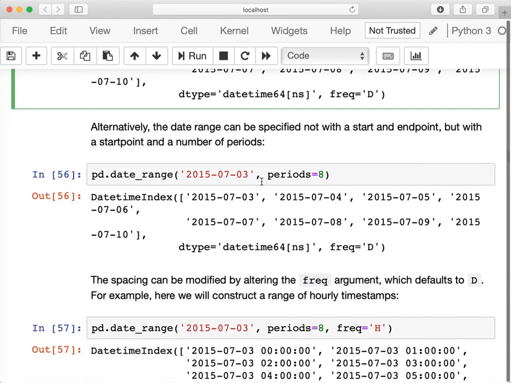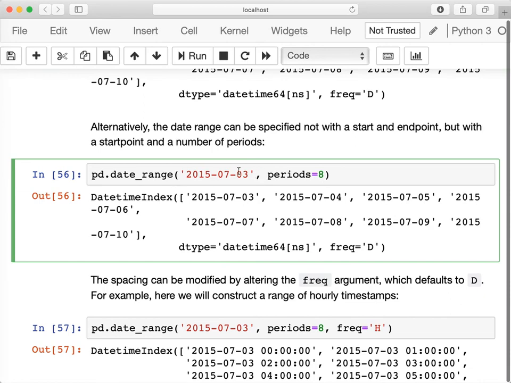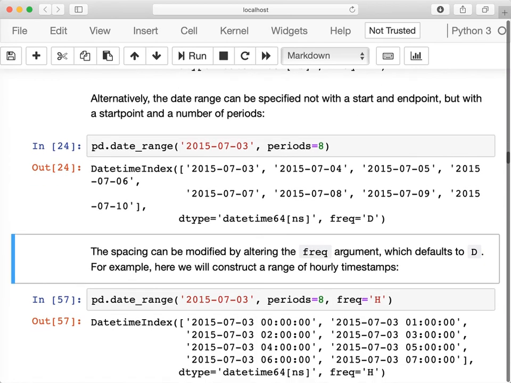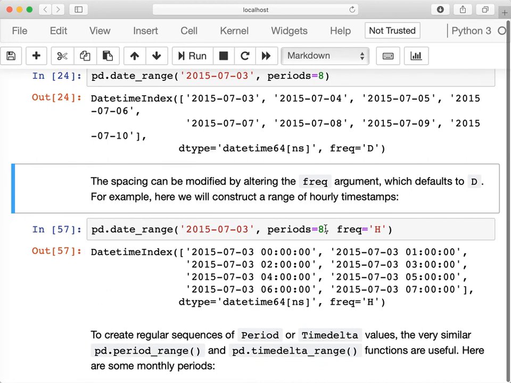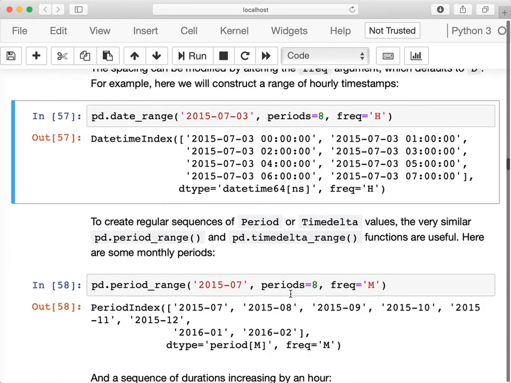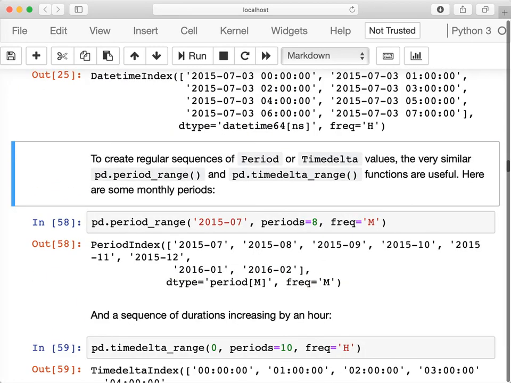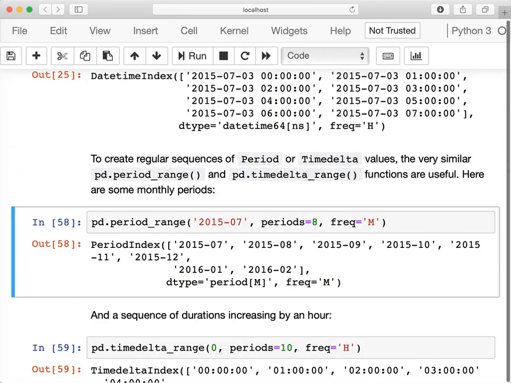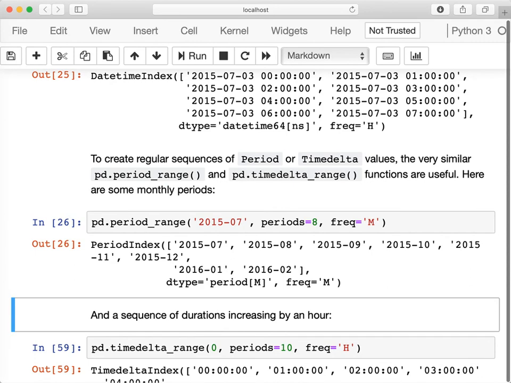Alternatively, I can provide the number of periods, and I can also provide the frequency. So basically here I'm going to say, well, start from this date, give me 8 periods at the frequency of hours. So I'm going to start from hour 0, and then it's going to give me 8 periods, increasing one per hour. Here's another example. Give me 8 months starting from July 2015.